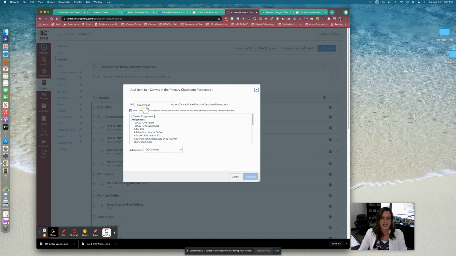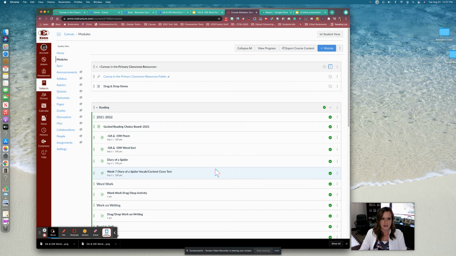Okay, so you want to make sure you're adding an assignment and then click Create Assignment so that it is highlighted here. Give your assignment a name. So I'm just going to say Drag and Drop Benno. And then you can choose to indent if you would like or leave it to where they're all lined up at the side. Click Add Item.